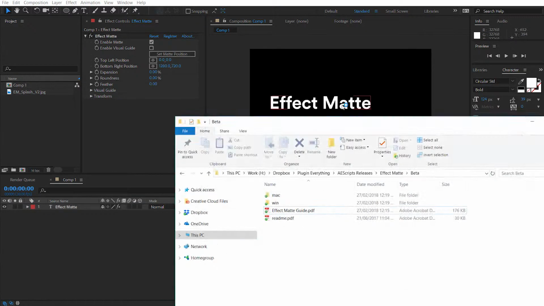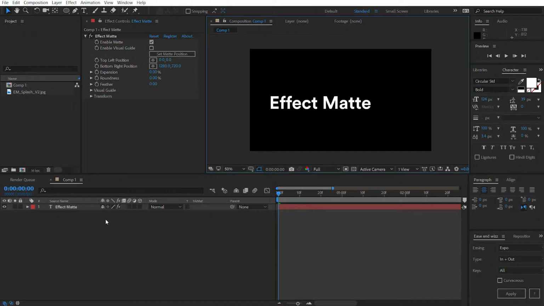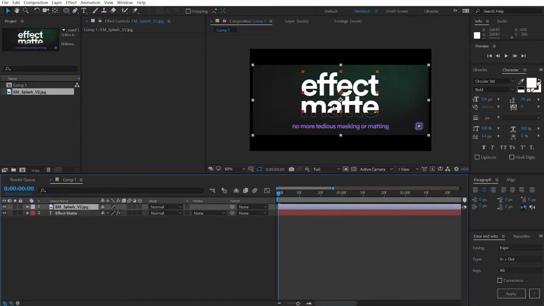So let's get started. The prerequisite for Effect Mat is that the layer has continuous rasterization turned on. So if you're working with some footage, and we can't turn that switch on, we need to right click and replace that with a pre-comp, and then we can use Effect Mat.